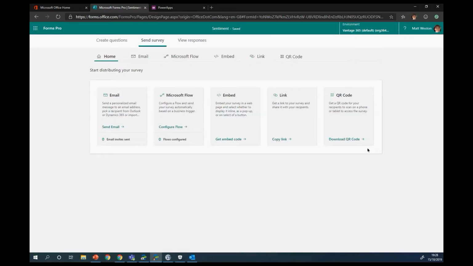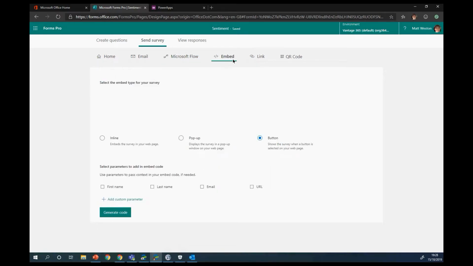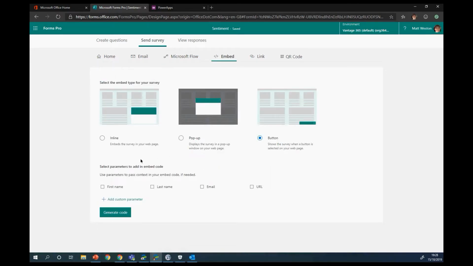I did say that there were some additional ways that we can generate these forms and send them out. I've still got email, I've still got the ability to embed, and we'll look at that in a moment. I can still generate a link, I can still generate QR codes. I've got some flow templates that I can create, which, based on something happening, usually within Dynamics, will automatically send out the survey for me. If I look at embed, I've got a number of options.